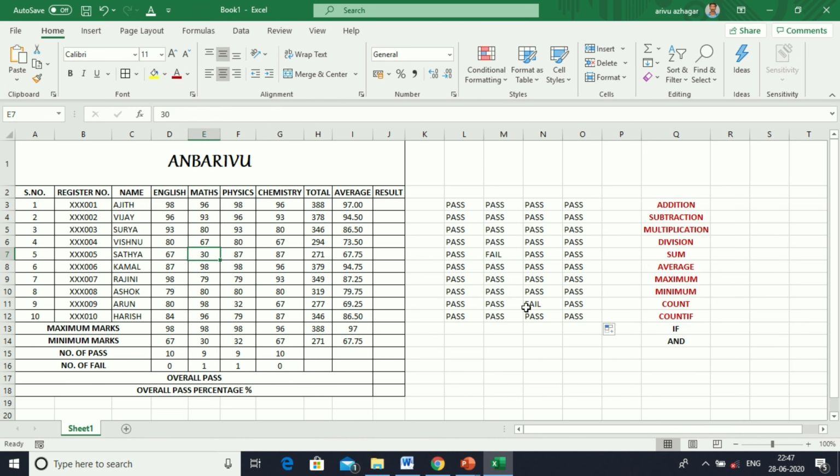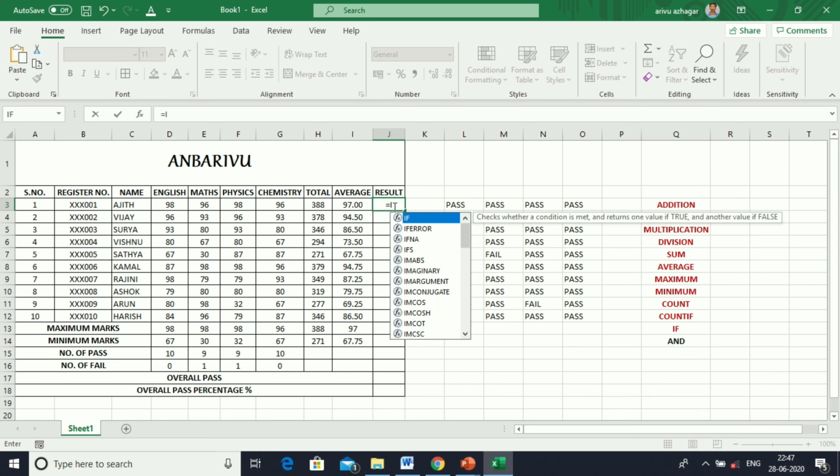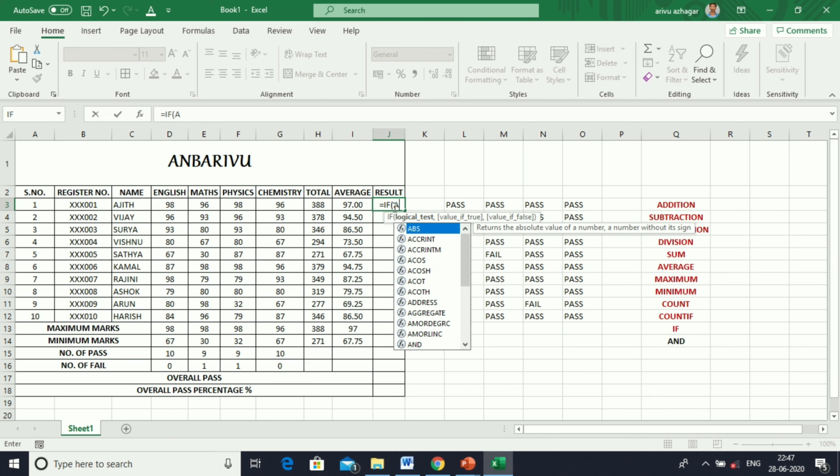Next AND condition. In IF condition you can check a single variable, true or false. In AND condition you can check 2 or more variables. Enter equal to, I am giving IF condition, IF, and also I am giving AND condition, AND, and open the bracket.